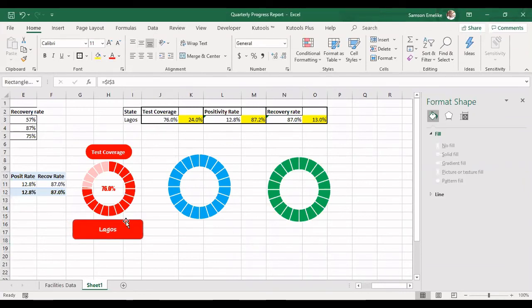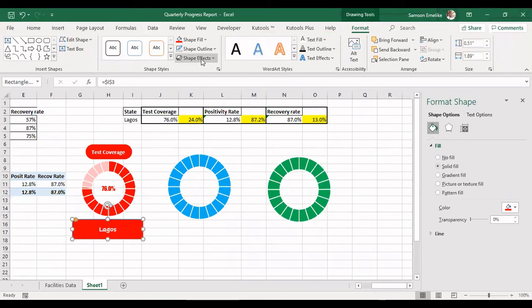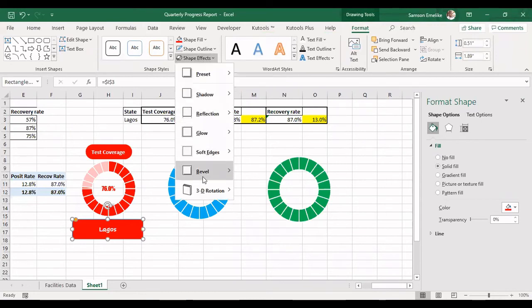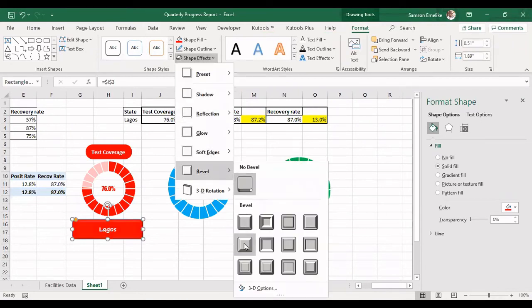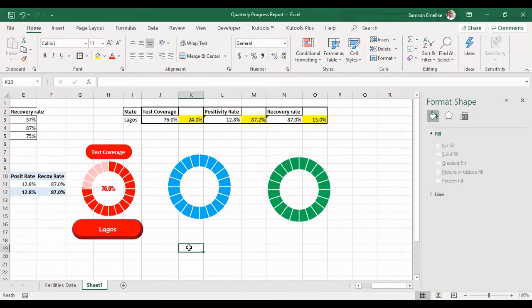So having done this, let me apply some effects on this. Let me see, my format here. Let me apply some shape effects. Let's say if I choose this, you can hover over this, and whichever one that you like so much, you can apply it. Okay, let's say I like this. Okay, so something like this, you can actually change it.